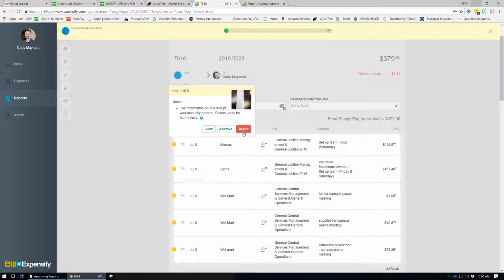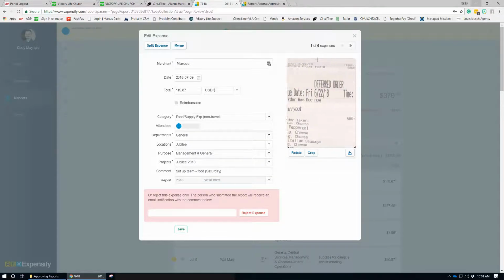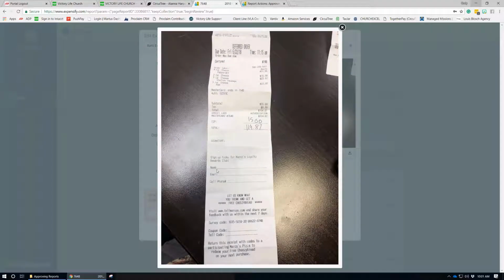You would have to reject this report, and they would have to reattach it to the report once it's back in their inbox. So again, don't hit approve or reject here. The only thing you should do is hit view, and this is going to let you see the details of everything they coded on the receipt, including the receipt itself, which you can hover over or click on to see a full view of the receipt.